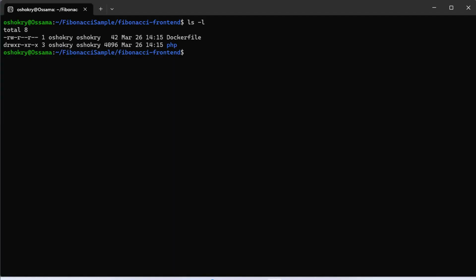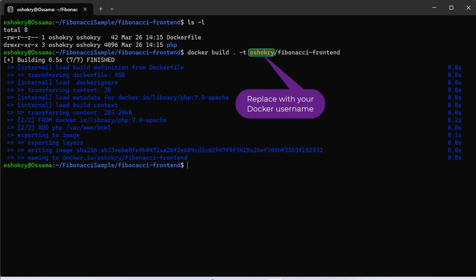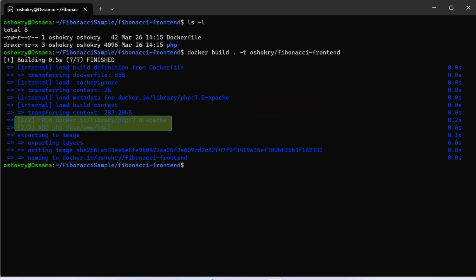Go to the terminal and make sure you are at the front-end directory. This is the PHP directory that the Docker ADD instruction will copy into the container file system. Note that the Dockerfile is also in the same directory. Build the container image for the front end using this command. Note that Docker had to build just two layers for this image.